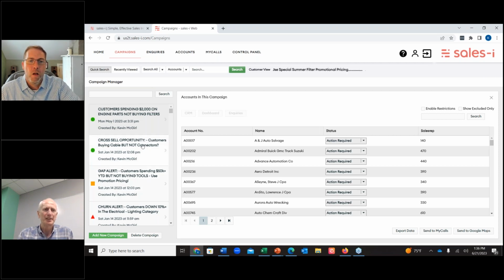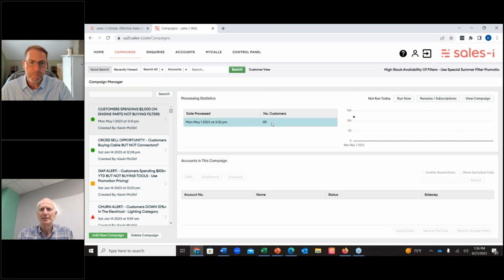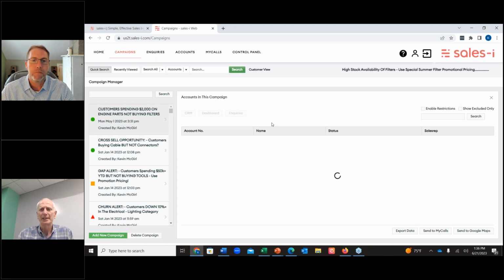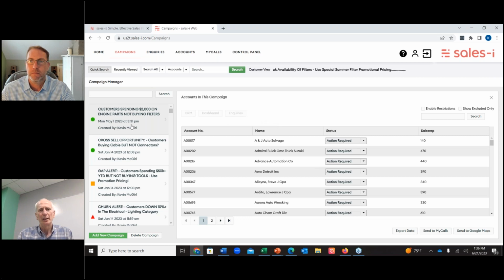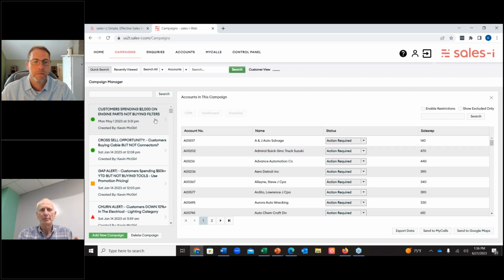So here's a couple of examples. This is one here. I've got customers who spend $2,000 on engine parts but don't buy filters. Now, if you're buying engine parts, you're probably buying filters from somebody, but 119 of my customers don't do that. They're breaking that particular business rule. Now, that's a target audience that I can go after. If my salesperson wanders into any of these customers, like Advanced Automation Co., that pops up on the salesperson's dashboard, alerting them to talk about filters. So they get that call to action.